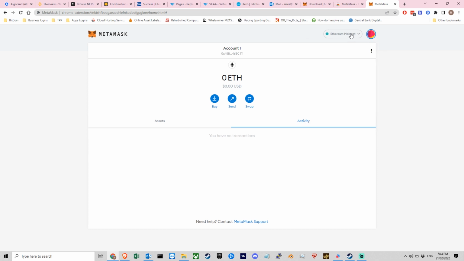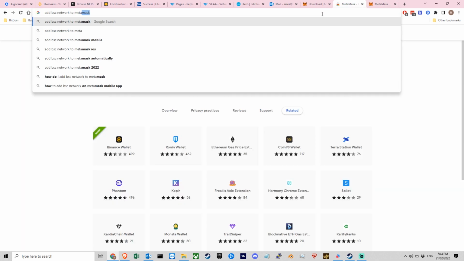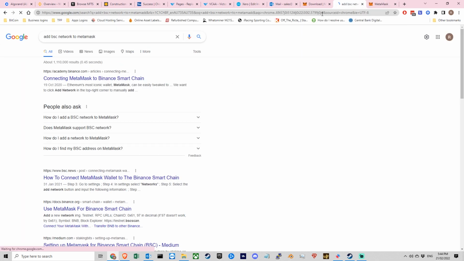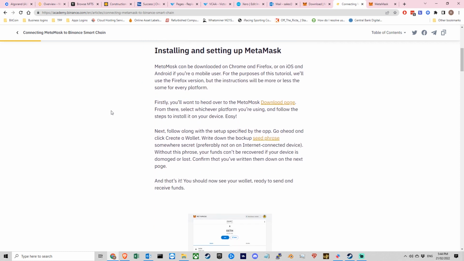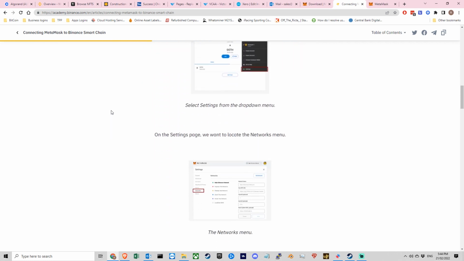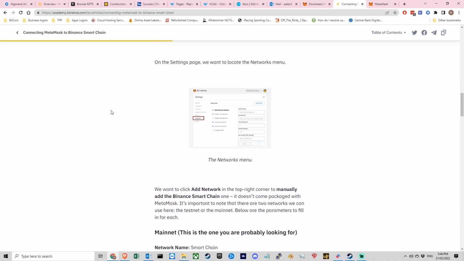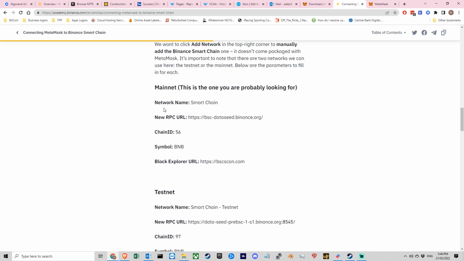Now, the next step we're going to do is add the Binance Smart Chain to our Metamask. If you just Google add BSC to Metamask wallet, and the first link, click on it and scroll down a little bit, and there it is there, mainnet. Network name, Smart Chain.